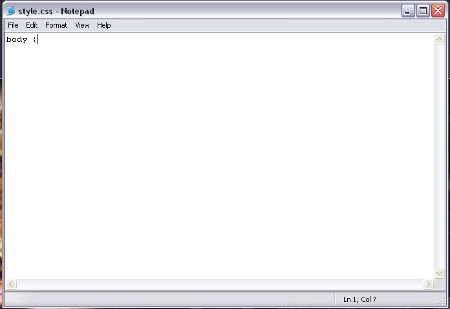Body, which is your main thing of a website, it's what the content is held in. So start off with body and then an opening curly bracket like that. Then what I like to do to make it a bit more organized, just do an enter and a tab.